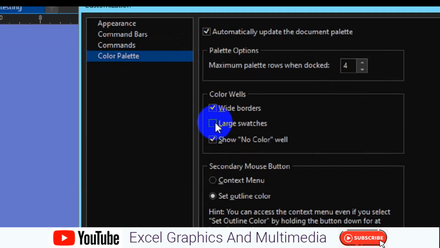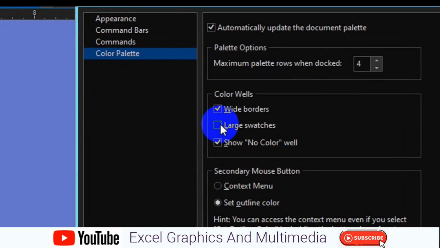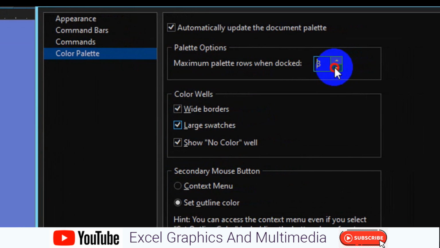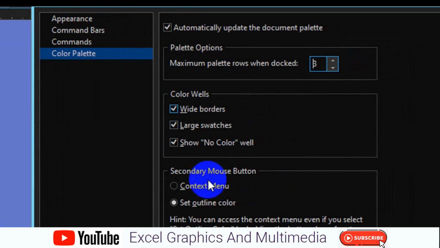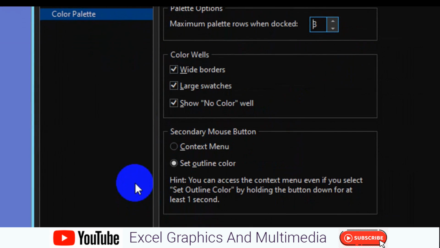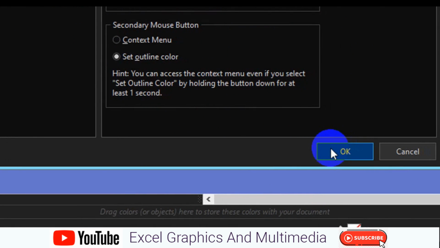And then lastly, you can decide to make it large, and decide to make it large border. So you select large border, large swatches, and then you can decide to make this just 3. Everything depends on how convenient you want your workspace and how you want it to look. So when you're satisfied with the setup, you click on OK.